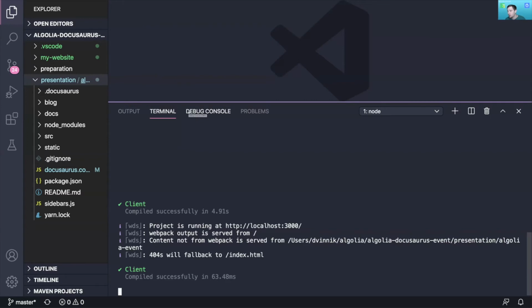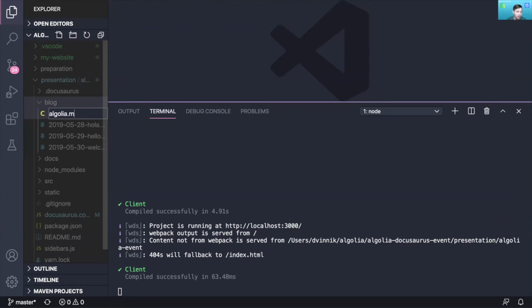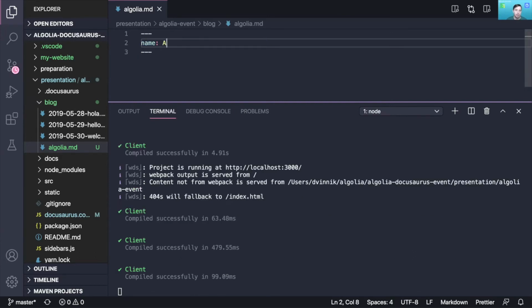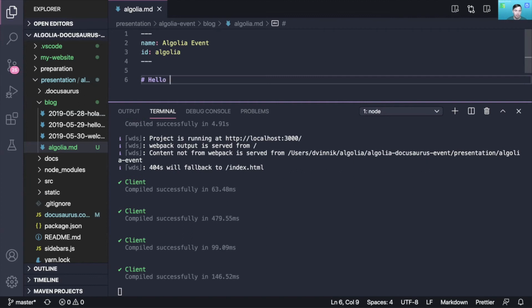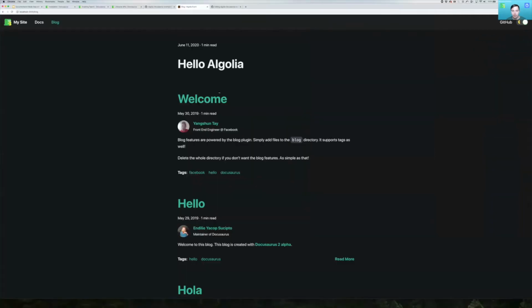I'm a developer myself. I like to use IDEs. In this case, in VS Code, let's say I wanted to add a brand new blog. I would have to create a new file. I name it something like Algolia, right? And then I just start writing, right? So we would give it a name. We'll name it Algolia event. We would give it an ID. Algolia, and we'll say something cool like hello Algolia. And I wouldn't even have to refresh really. I can go right here and actually work with it if I wanted to.